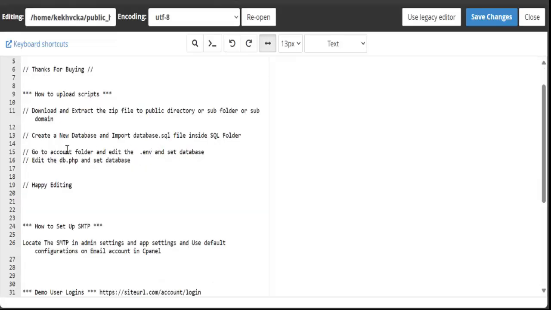Now, moving away from there, you can see the process of installation. The first one is upload the script, which I have done before. Now, you can see it says create a new database and import database from SQL folder. I will show you that. Then the next is go to account folder and edit .env, and set the database, and also edit db.php, which we are going to be doing now.